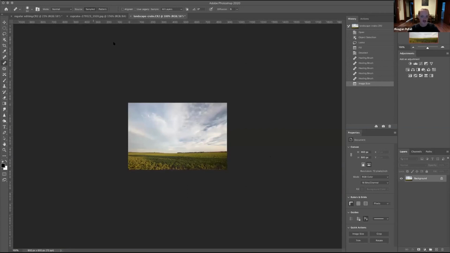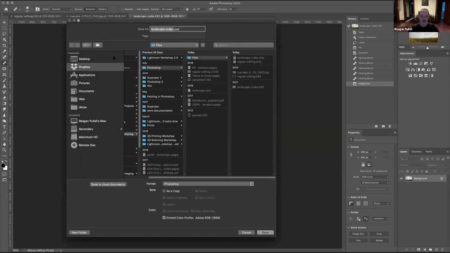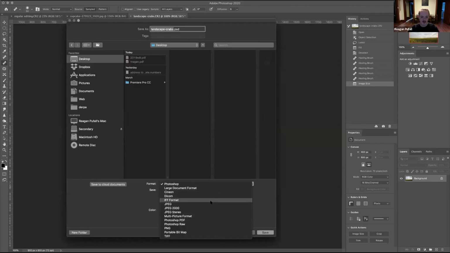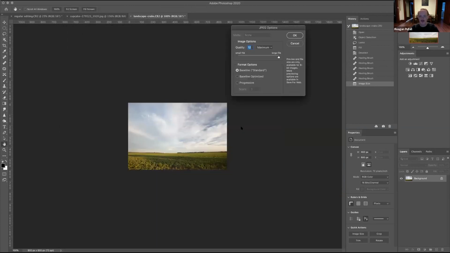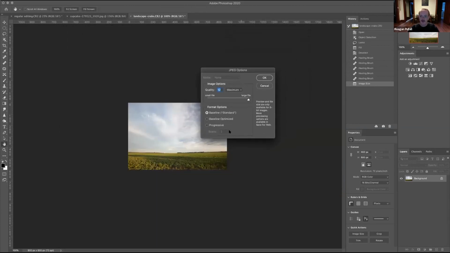So then you would come to File, Save As, and you would save your JPEG on your desktop. And when you save the JPEG, it's going to say it must save as a copy. That's fine. You'll also get this JPEG options window. Don't worry too much about the difference between baseline and baseline optimized and progressive. It doesn't matter too much.